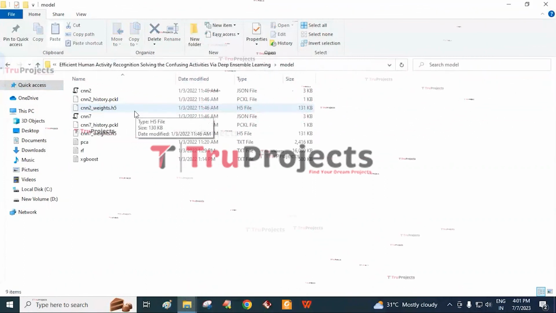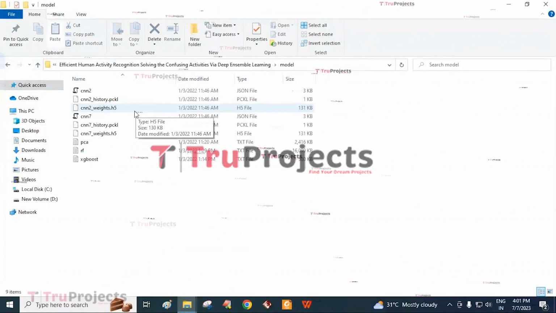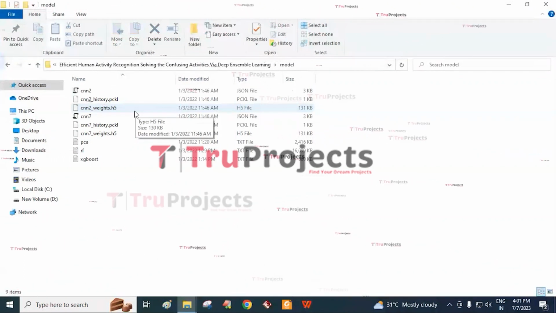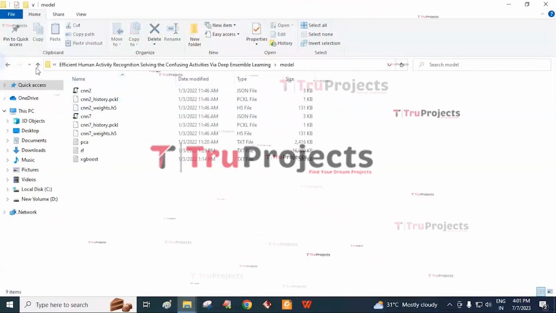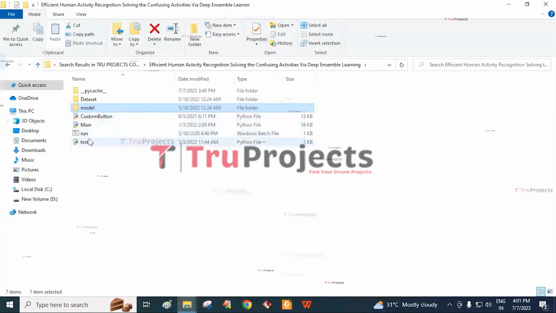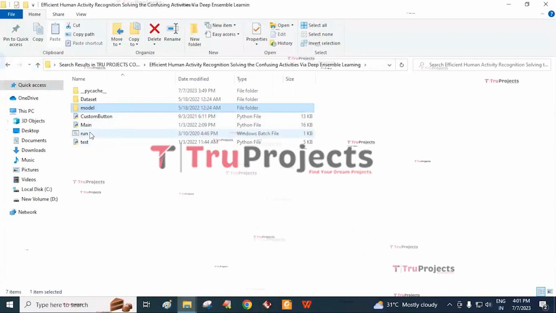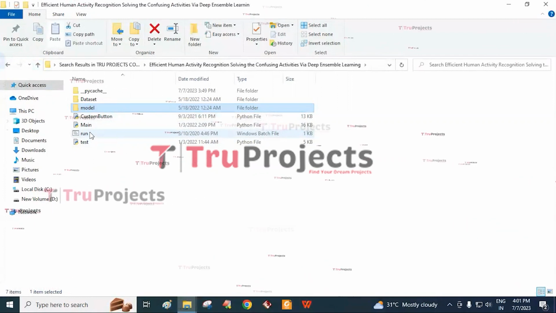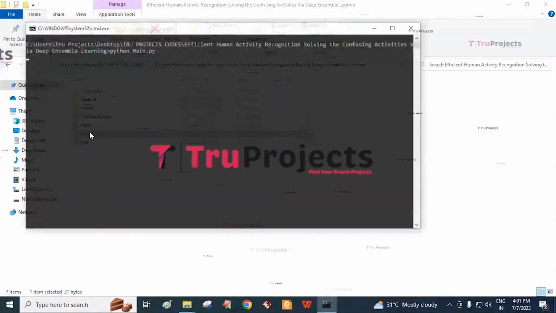These files contain the algorithm information and these files can be loaded into the project code during runtime to utilize the trained model for various tasks, such as making predictions on new data or performing specific operations. And the custom button, main and test are the Python files, and this is the run.bat file. Instead of executing the program in the command line interface, we created a Windows bat file to execute the project. Now to run the project, double click on the run.bat file.